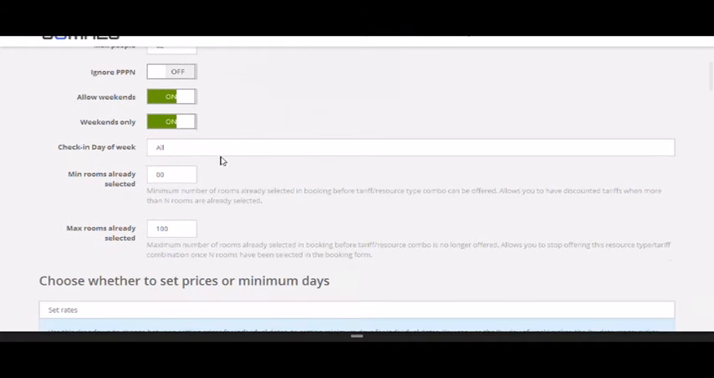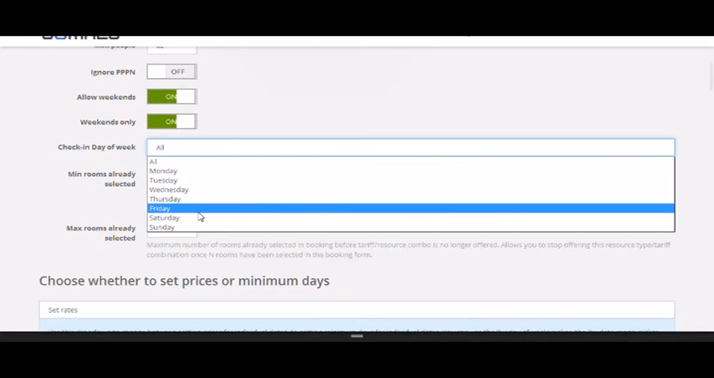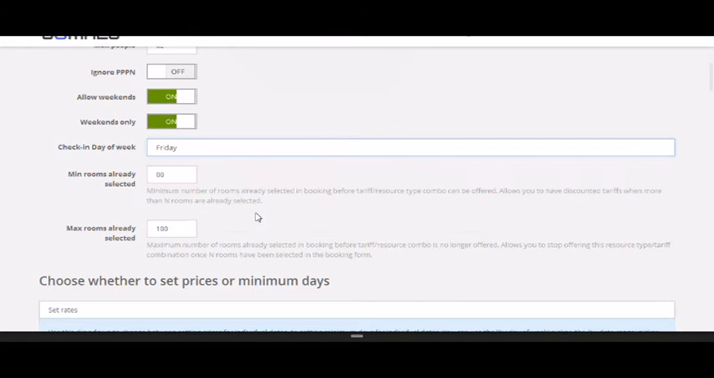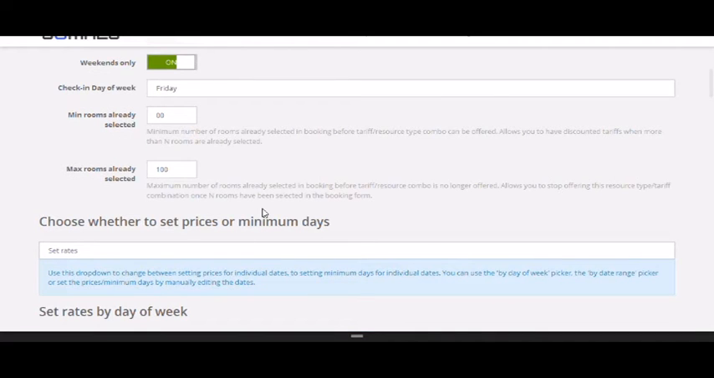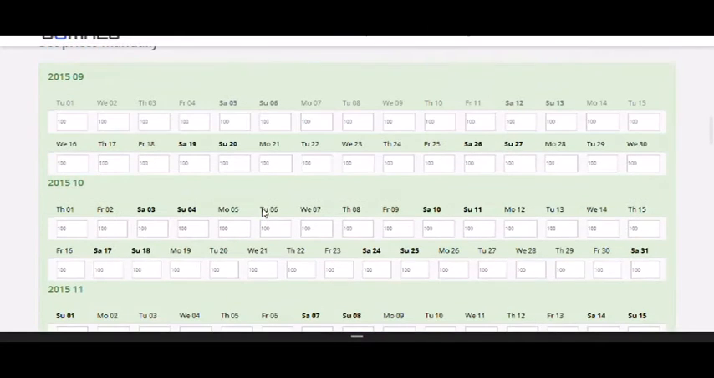Let's say that this is a weekend only. Weekends are configured in the property configuration. We're going to say that the check-in day is on the Friday. Ignore the minimum rooms already selected and maximum rooms already selected setting. Unless you know what it's for, don't change it.